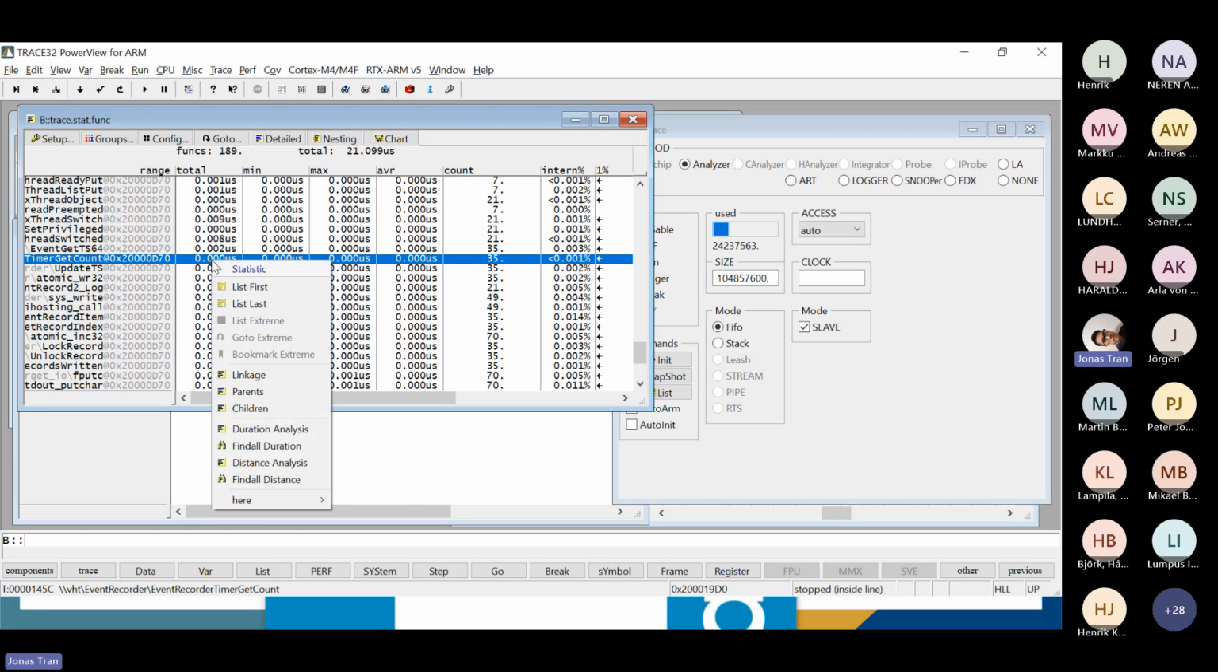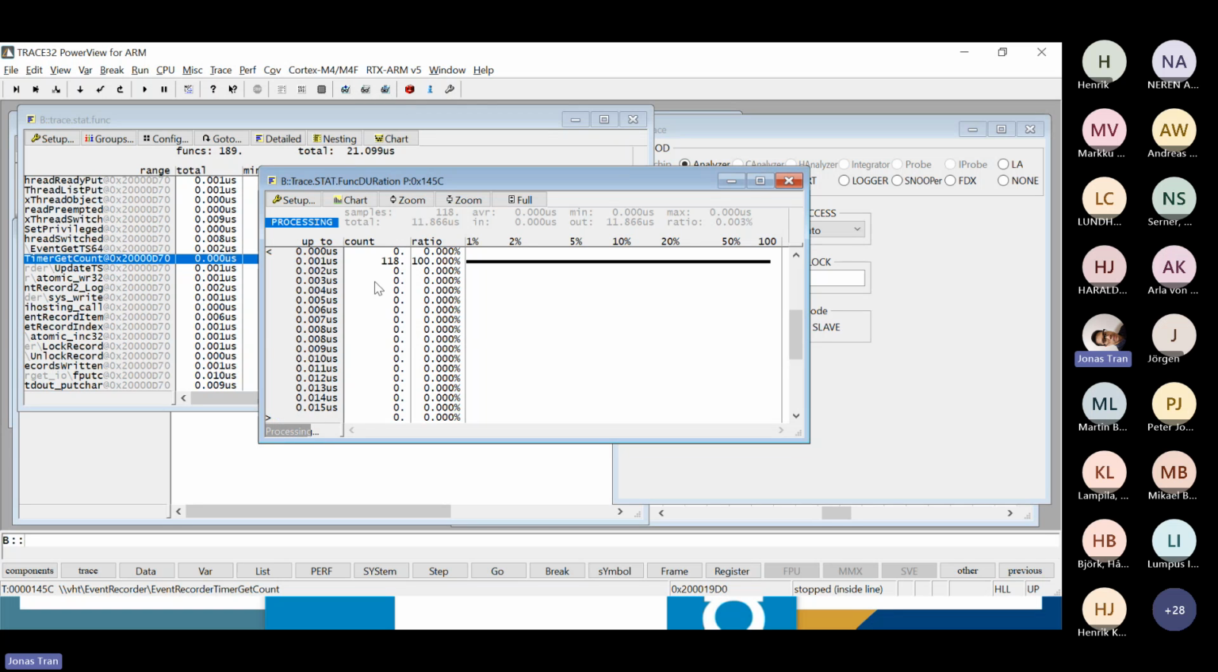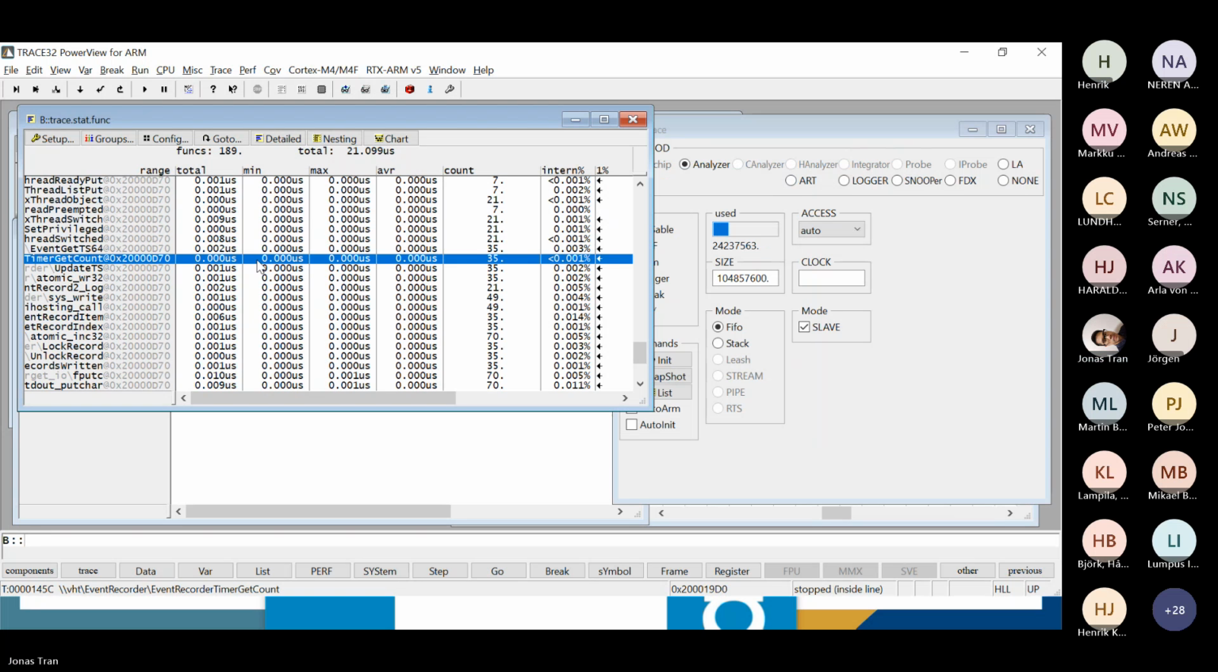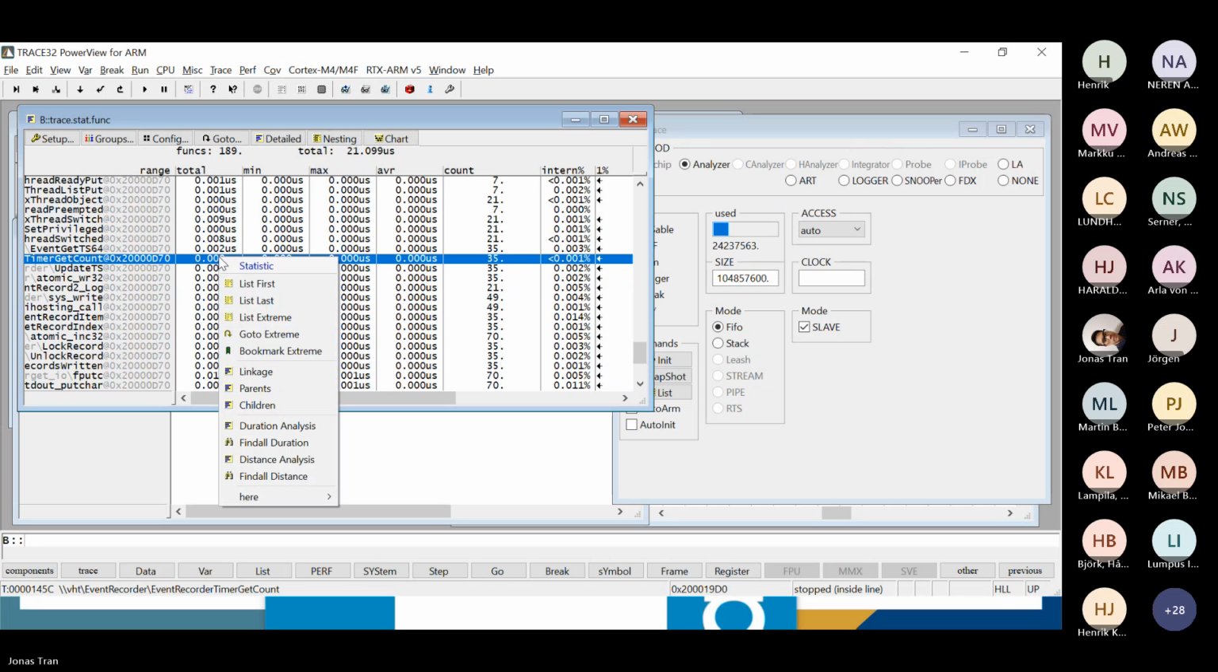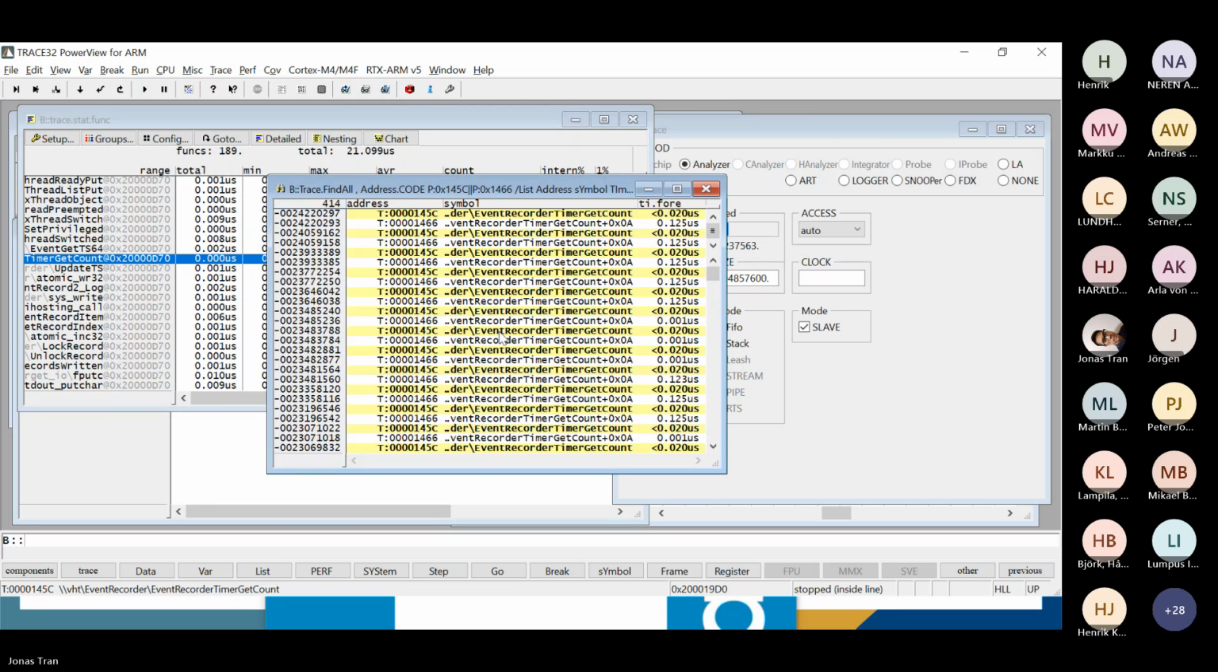You can also do duration analysis. So in this window, you would get a histogram of the execution time. You can also do find all duration. And then you will get a window of all the entries and exits of this function. So we have the yellow colored one, which are the entries to this function. And we have the white colored one, which are the exits of this function.